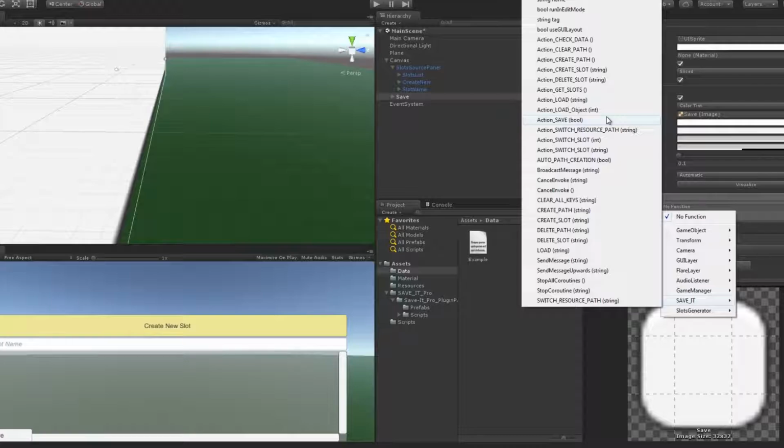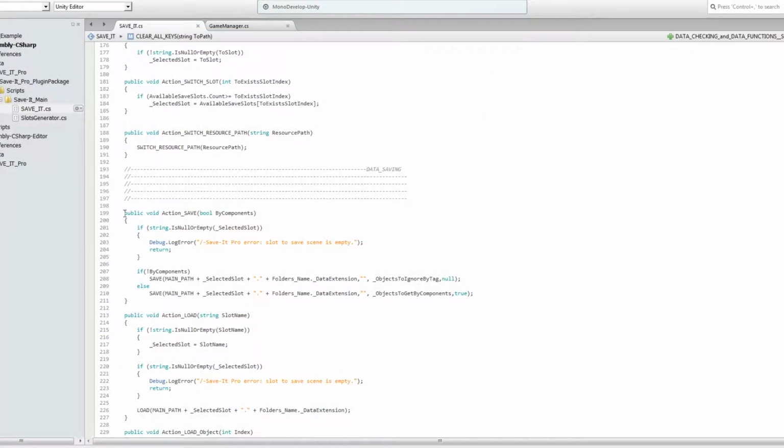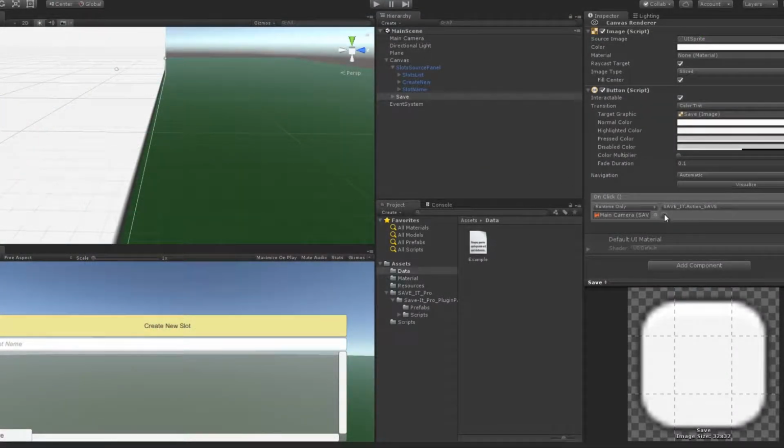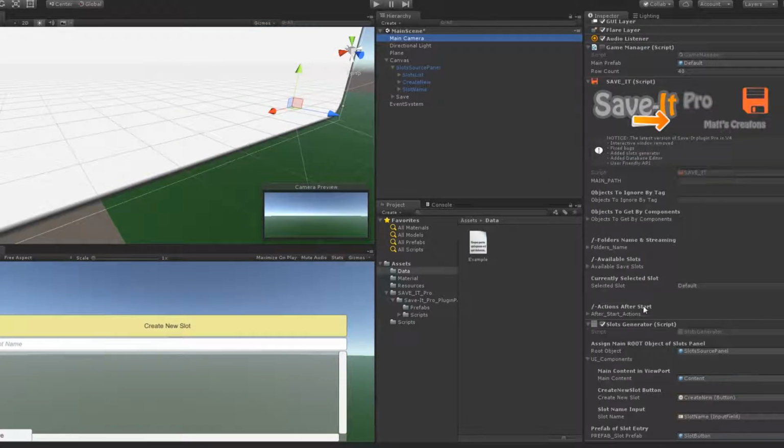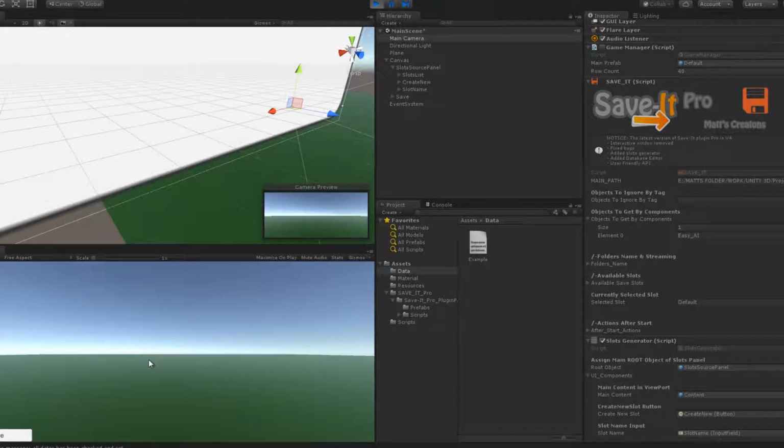Select the save action from the Save It Main system. You can see there is an additional option, Boolean. That means if we want to save objects by the component or exclude objects by the ignore tag. In our case, we will enable this option because we want to select our objects by the Easy AI component that has been already written. Now, let's try to save our capsule entities.